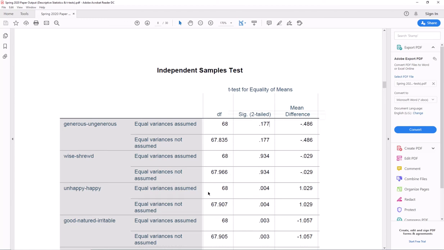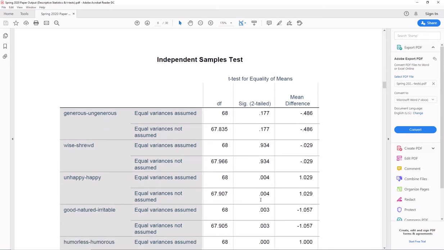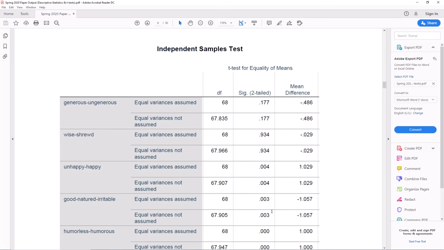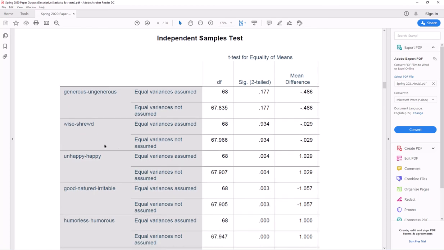We're not doing wise, but we're doing, look, unhappy. Look at that, significant difference, because it's less than 0.05. Good-natured, irritable, less than 0.05. We can do humorless too if you want to do all 3. Remember that you need to tie these to the introduction and then talk about the discussion, what the implications of this are, and how single words can make a difference.